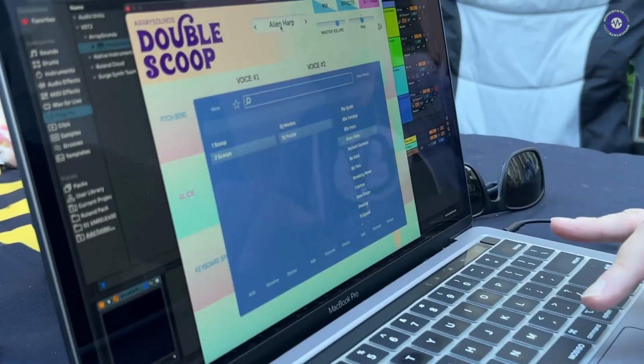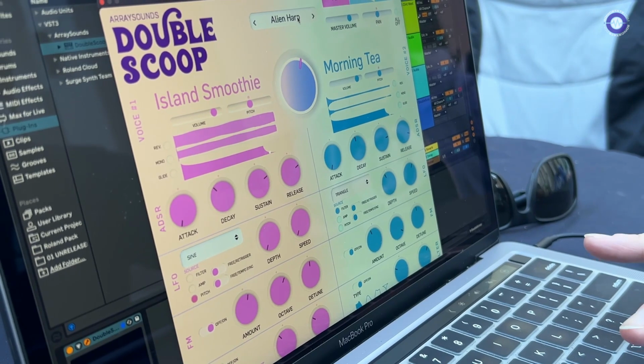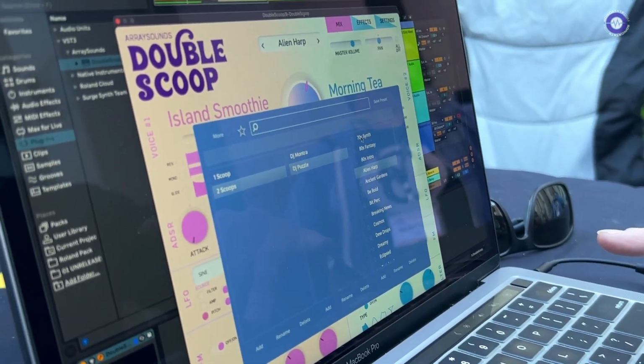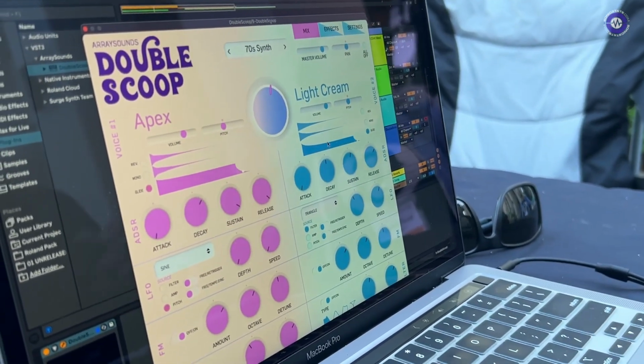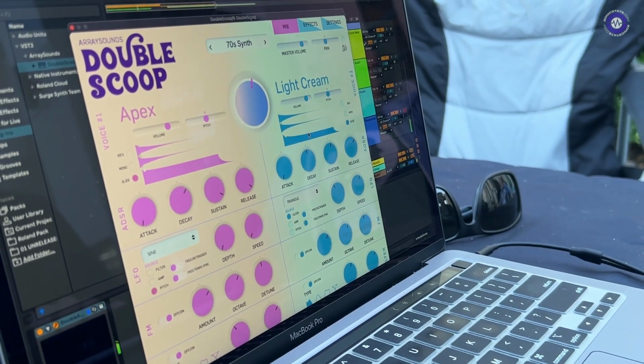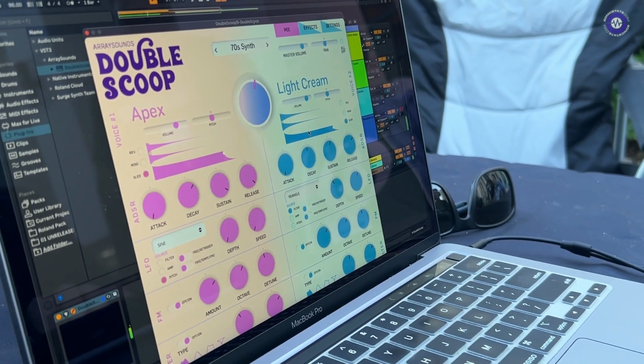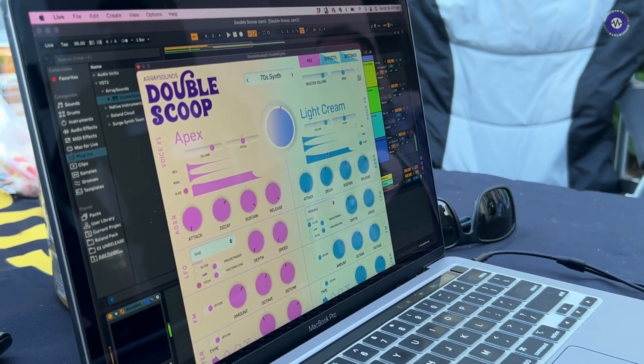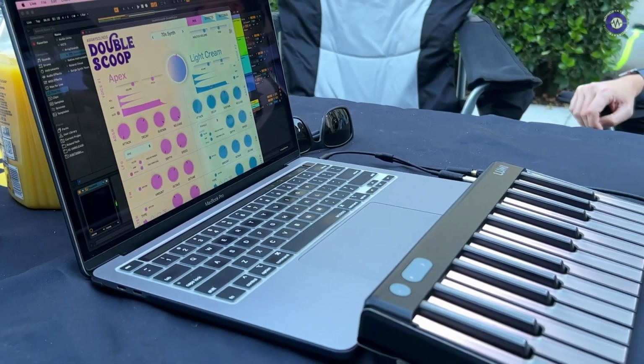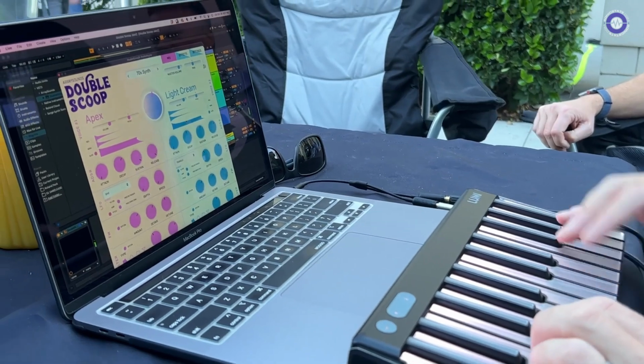Yeah, let's hear some of it. Okay. So under the presets, let's go under the presets for a second. We can start here. This one's called 70s synth. Okay, that's 70s synth.